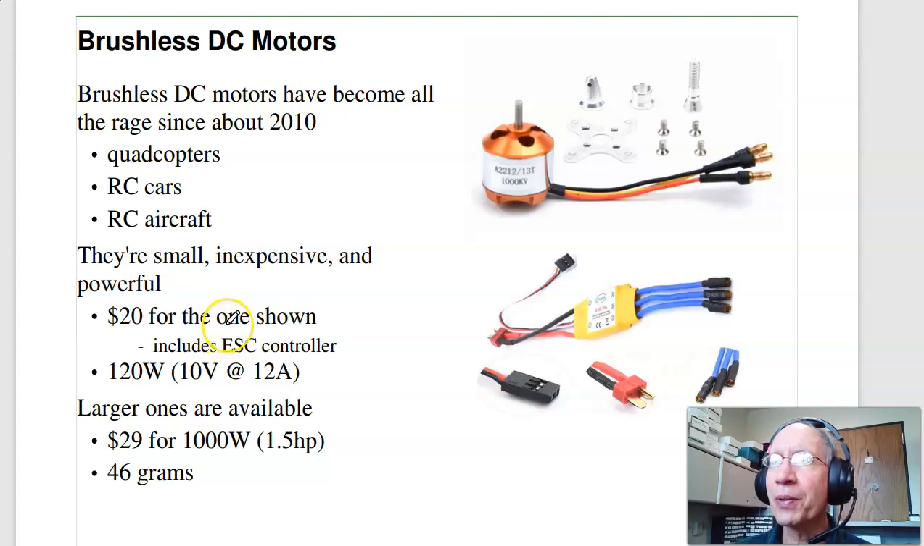These have been kind of all the rage since 2010. They're extremely powerful, very small, lightweight, which makes them useful for quadcopters, RC cars, RC aircraft. They're small, inexpensive, powerful. For example, a 120 watt motor costs 20 bucks. That's the one shown. I can get a 1000 watt motor for 29 bucks. That's actually kind of impressive.